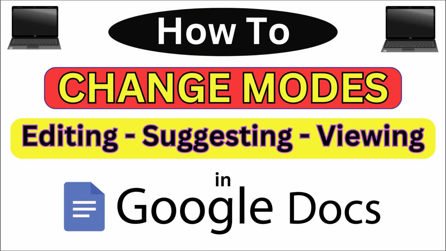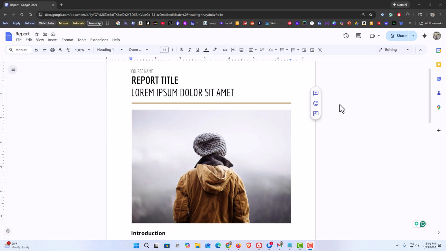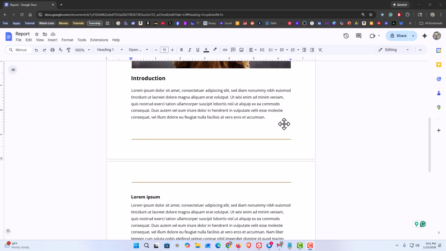This is going to be a video tutorial on how to change modes in Google Docs. I will be using a desktop PC for this. Let me jump over to my browser here. I have my browser open now and I am logged into Google Docs. I have a little example project here.